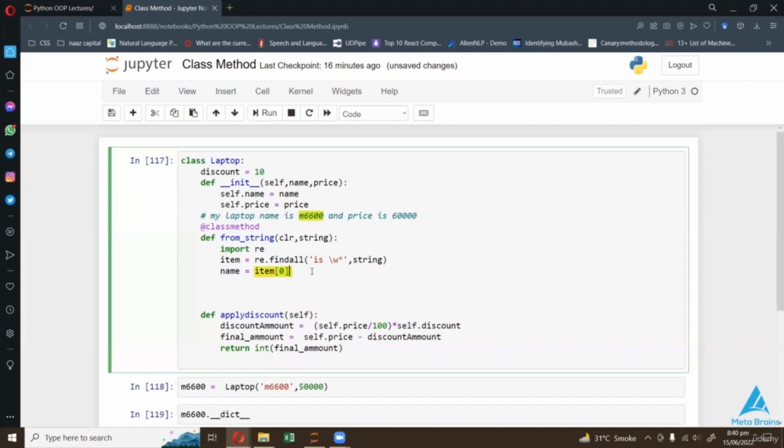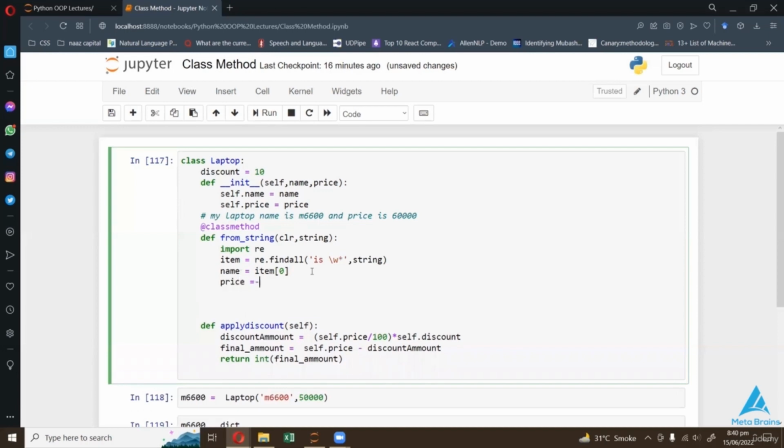Now on to the next line. Write price is equal to item brackets 1. It will get us the price from our sentence. So index 0 represents the name of our laptop and index 1 represents the price of our laptop. What do we want to exclude from this statement? We want to exclude "is" and the space after "is", so that it would be 3 characters. Okay, so I'll write 3 here.